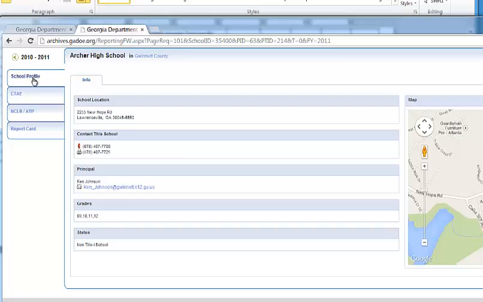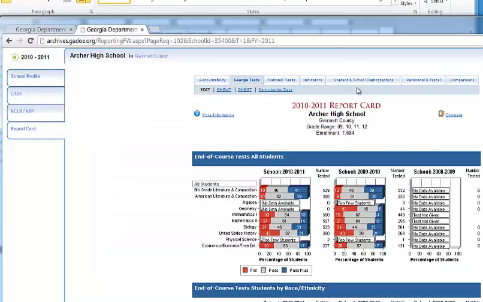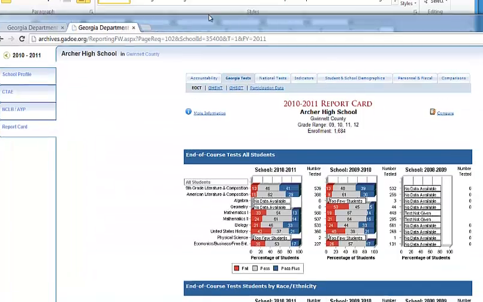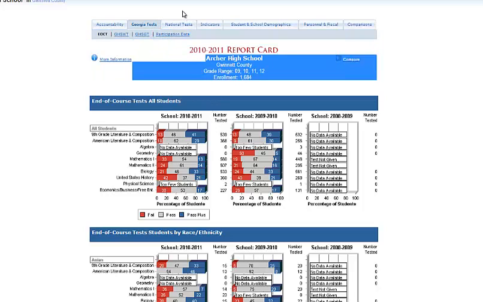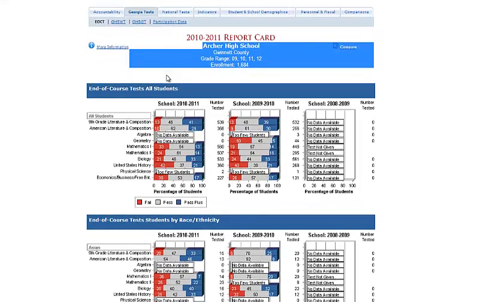information on this school. This is the school profile. This is the CTAE report. This is the No Child Left Behind and the AYP. I know these are going out and something new is coming in, but we can still look at that data. It's still around. Notice you can also see a lot of test data here. End of course tests for the various tests. It's also broken down for all students, and then it's also broken down for Archer for all the students.